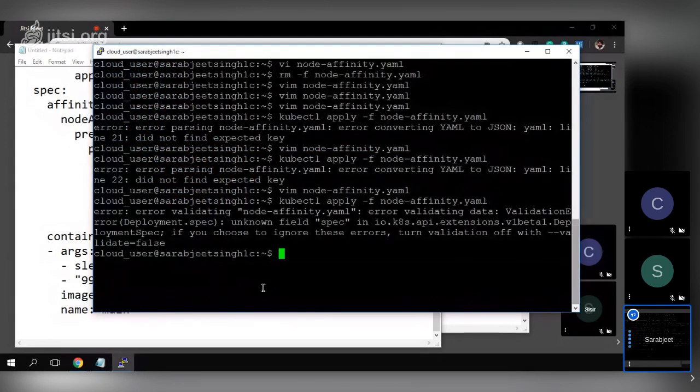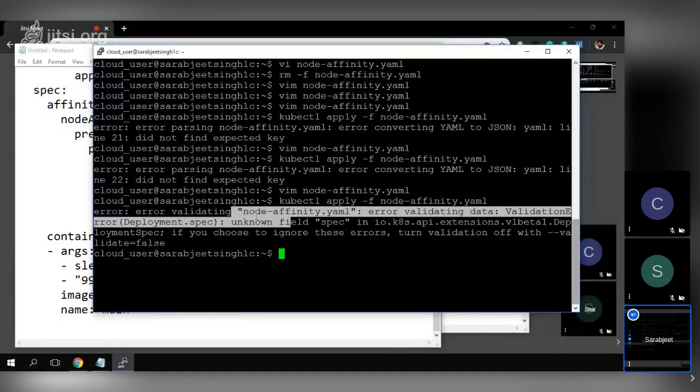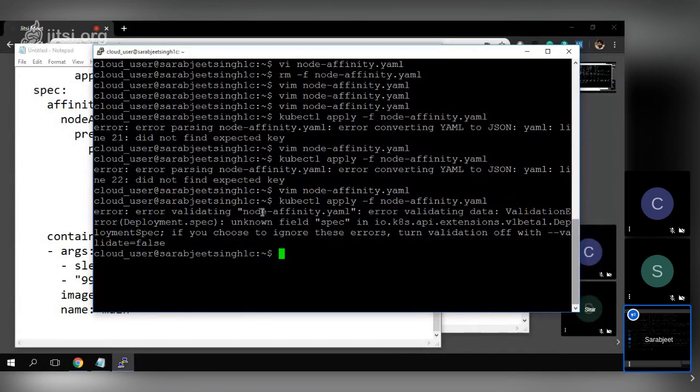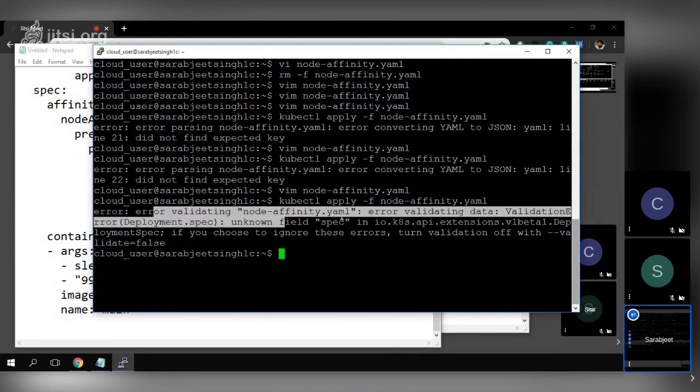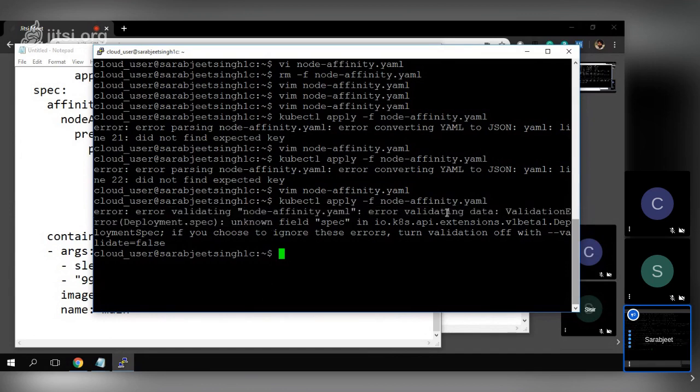So this is the problem that I was talking about: writing a YAML file directly over here really means we need at least an IDE to write these YAML files, to avoid these simple problems or space issues. So here is actually an error validating nodeAffinity: data validation error on deployment.spec. Unknown field spec.